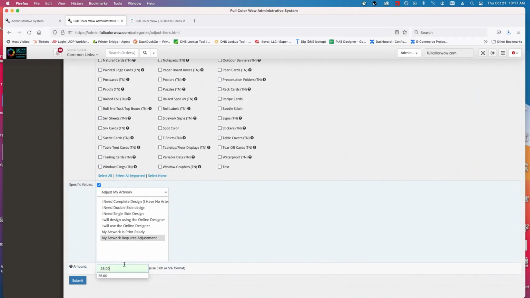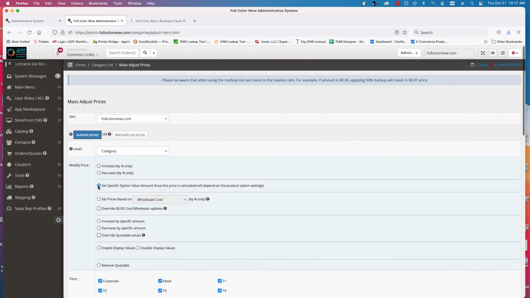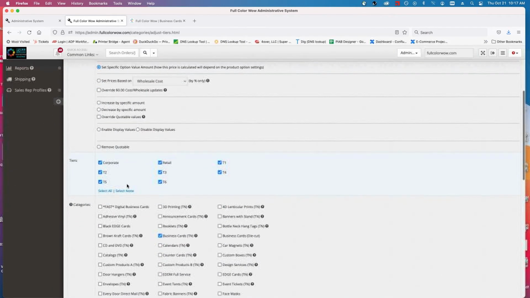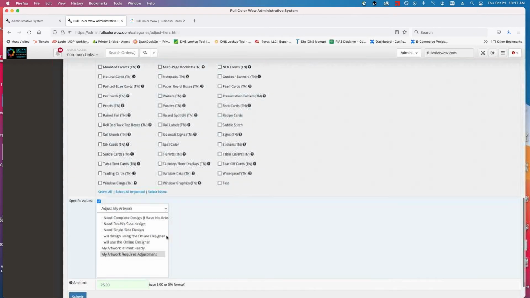You can actually choose 2 if you wanted to. You can choose as many as you want, but it would be applying that $25 fee that we're going to put on to every one of those. So I just want to do 1, and I'm going to do my artwork requires adjustment. Okay, down here you could put in a percentage, or you could do a dollar amount, and I'm just going to do a dollar amount. Okay, we're going to put in $25. And then we hit submit.